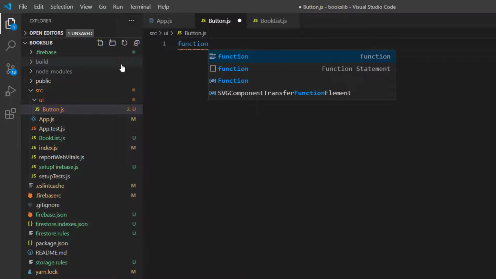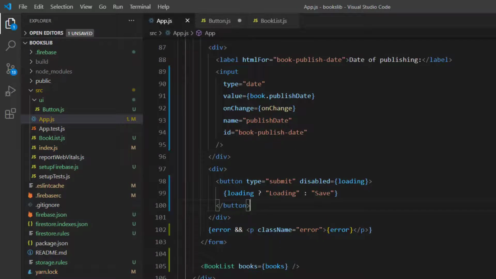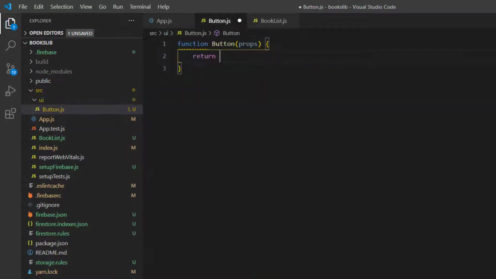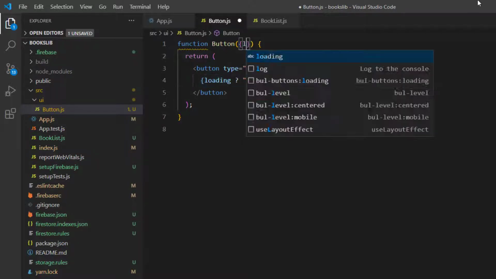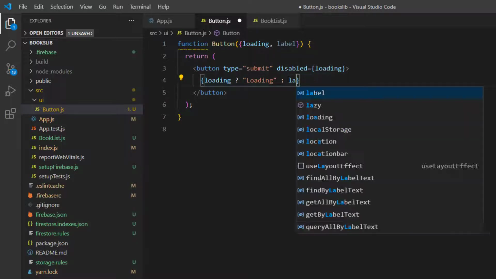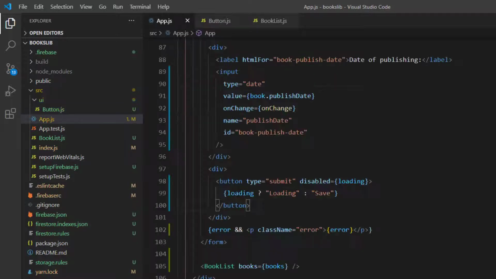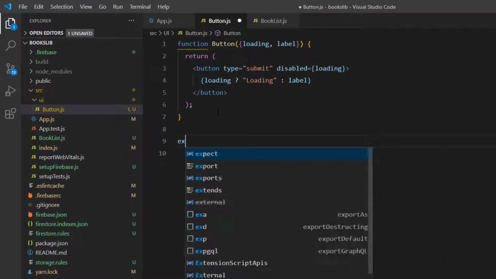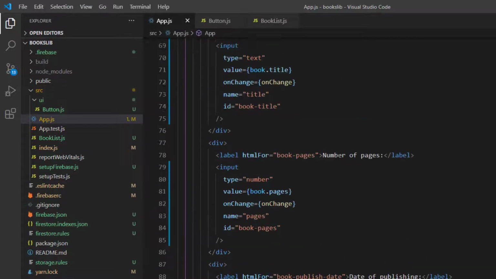Here, function, which will return the code I created here. I will get this code and paste it here inside the parentheses. Here I need as a prop the loading state variable, and I need the text for the label. I get it through a variable called label. For the time being, I'll leave the loading as a string. We'll change it later. Now I'll import this component. First, I'll export it as export default button. Now I can import the button in the app.js.